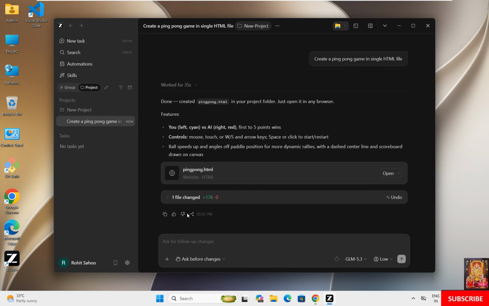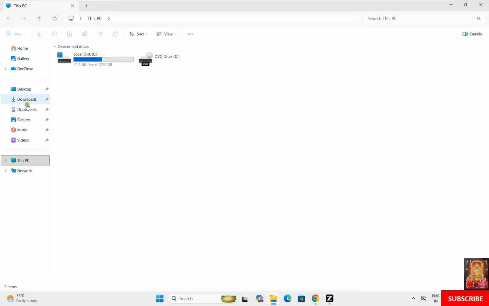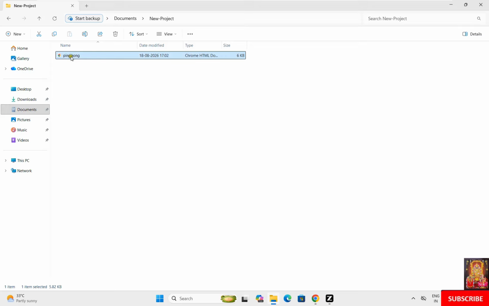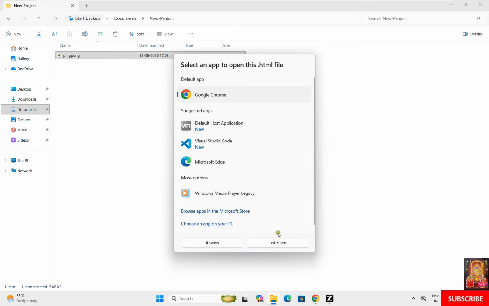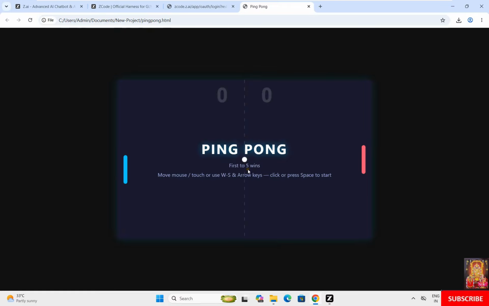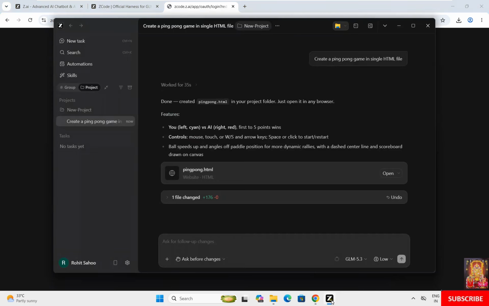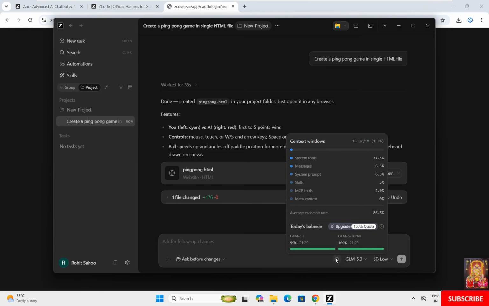Now the game is created. Pingpong.html is the file name. Open This PC. Documents. Open the new-project folder. Double click on the pingpong.html file. Click just once. Let's test the game. The game is working properly. The game UI is also good. Close web page. Go to the Zed Code app. Click on context window. See the usage.